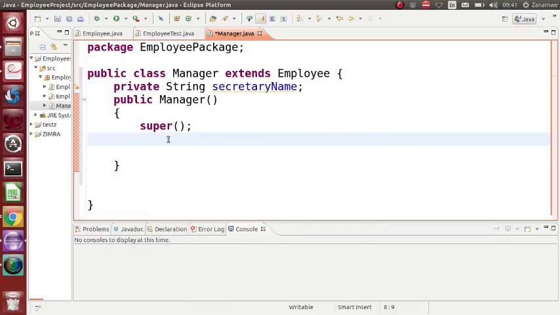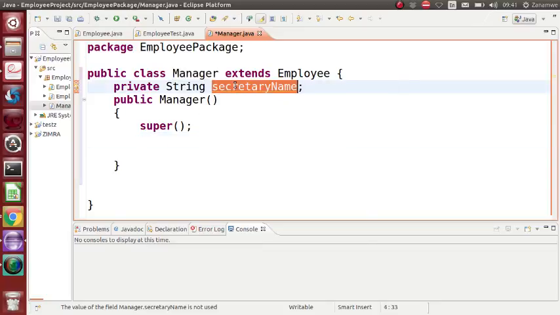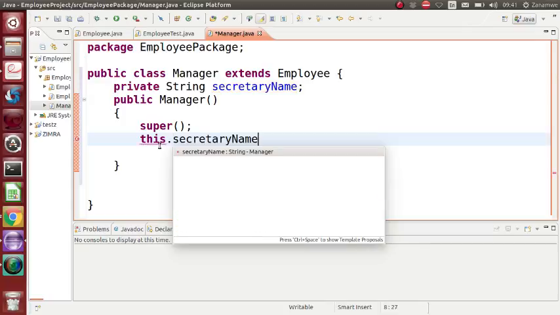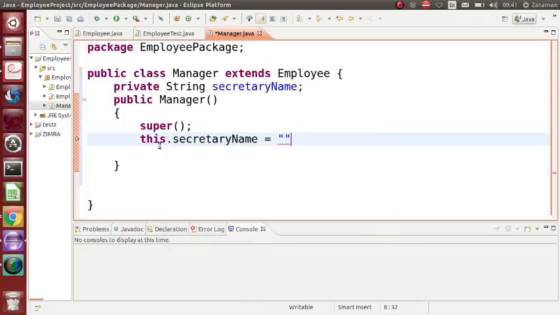Because they are private. But this class that we are defining, Manager, since it's extending Employee, it acquires the state and behavior of Employee. So this manager has a name, salary, and hire date, which it is inheriting from the superclass Employee. So we now need to only initialize this here. Just need to initialize the secretary name. This is a string, so we can just use a space like that, right?